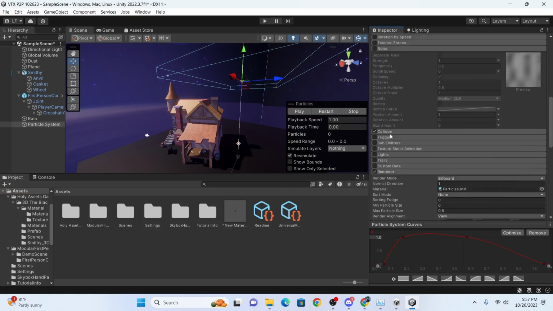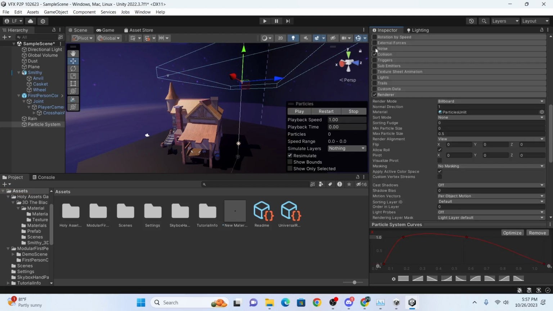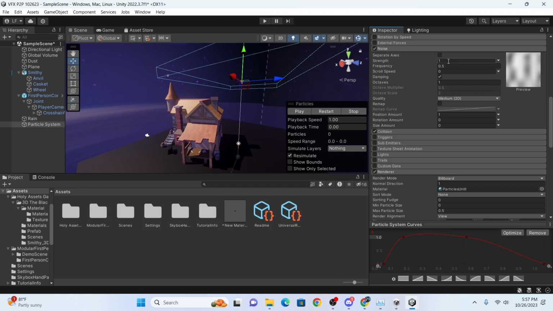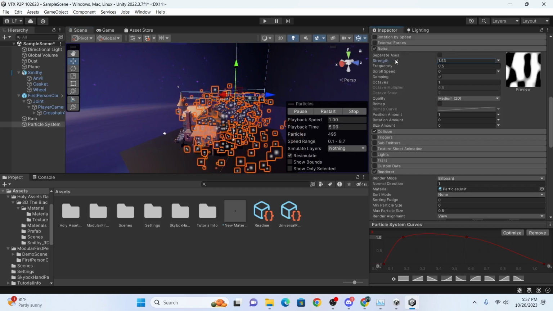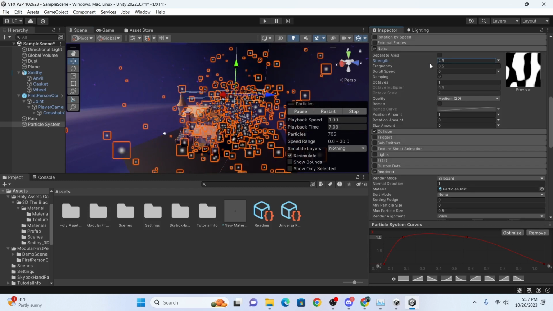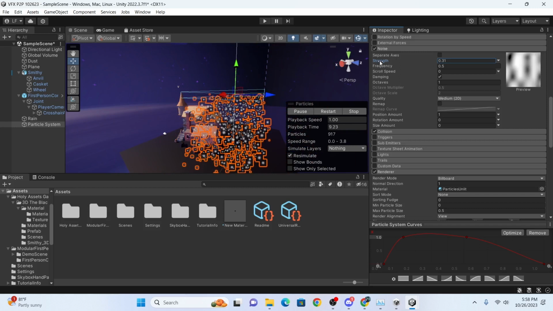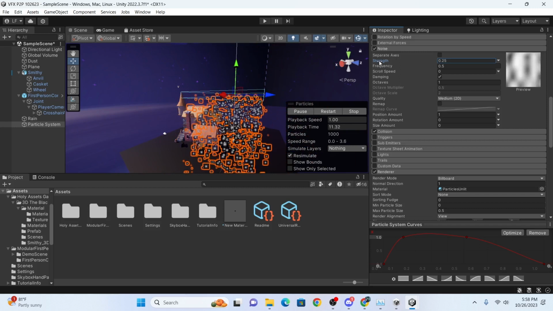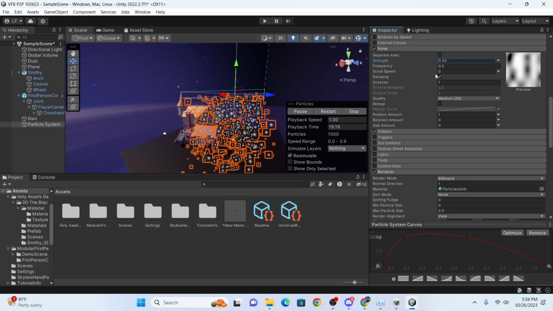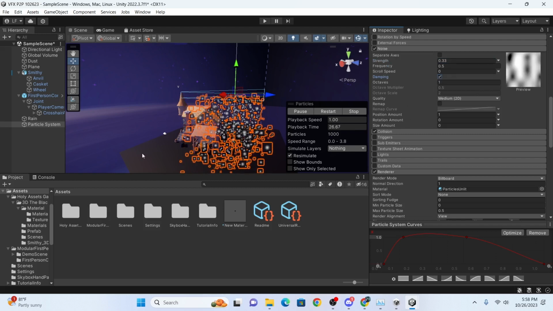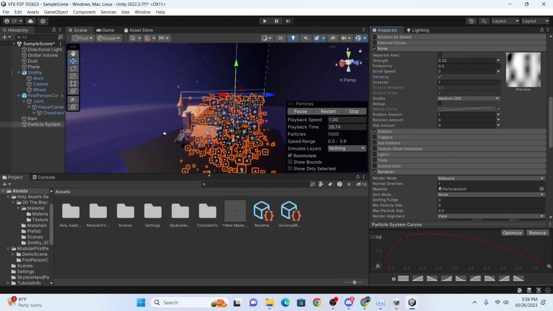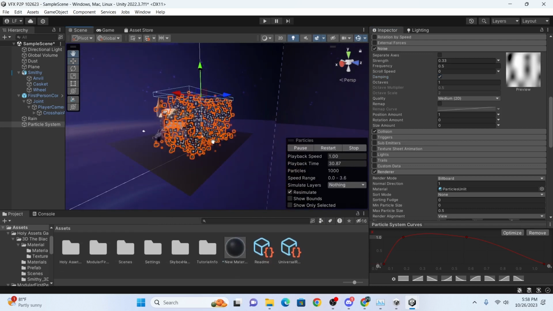For the randomness, you will go over to noise, and you'll just check it. And then if it's too much, like if it's too blurry, then you can change the strength, either higher or lower, depending on how you want it. There's a lot of things you can do with this. And that is basically how you make snow. So hopefully it's not too hard.